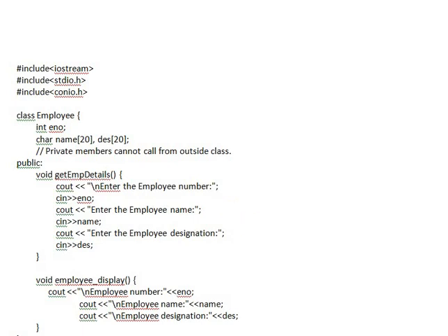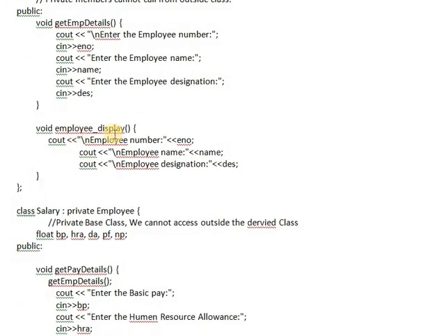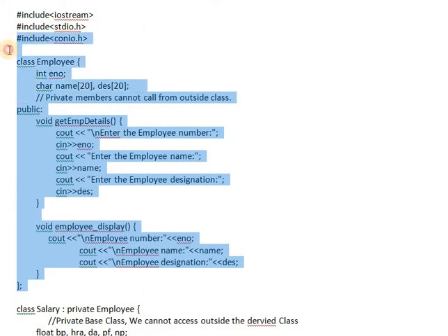and employee designation. Now we will see the next function, that is void employee display. By using this function we can display all the information about the employee like employee number, name and designation. This is the declaration of a base class, and the base class is employee.